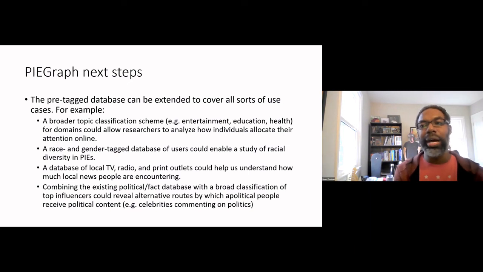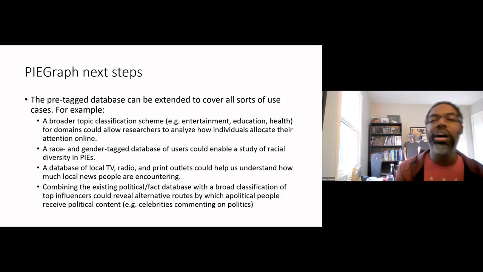And so, given that most people don't really pay that much attention to politics, especially outside of election years, that could be a really interesting way of trying to figure out where people do get the incidental political content that they do receive.